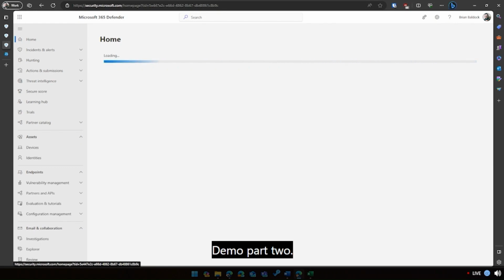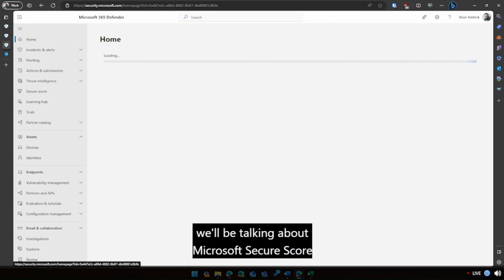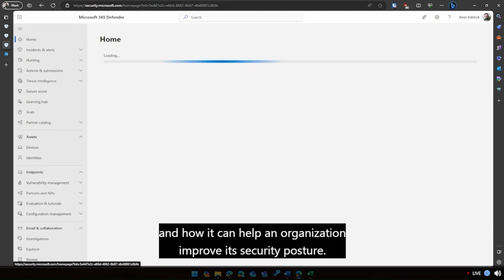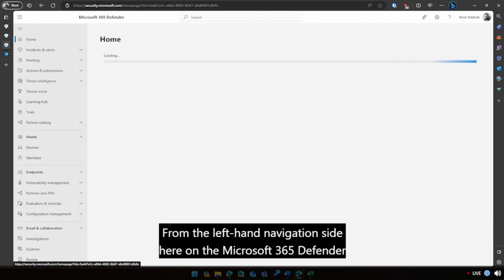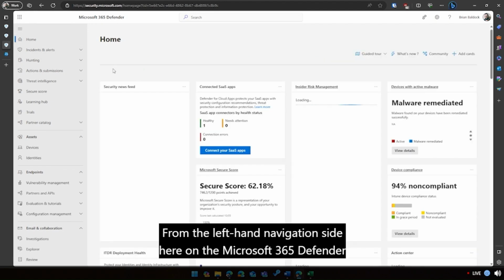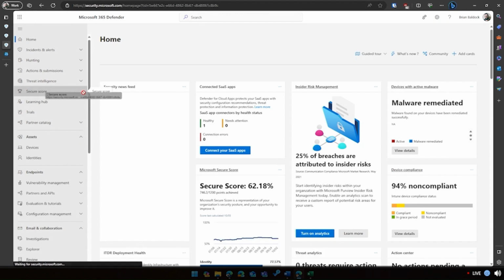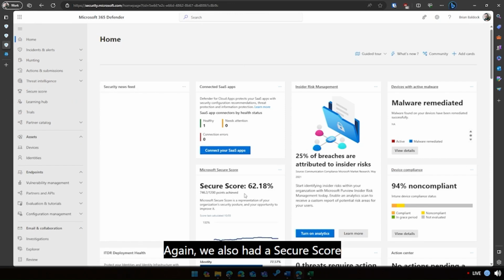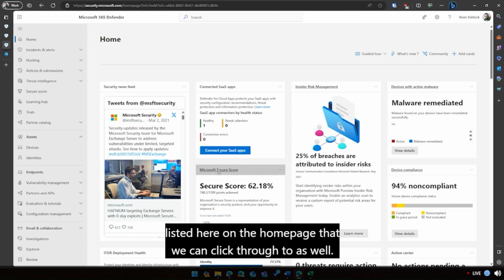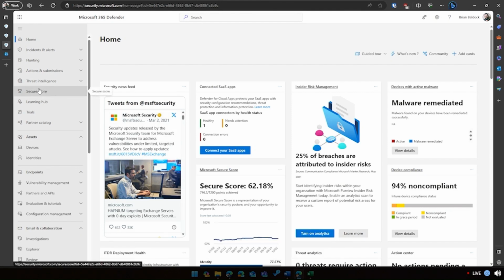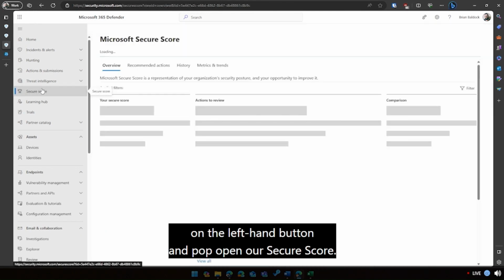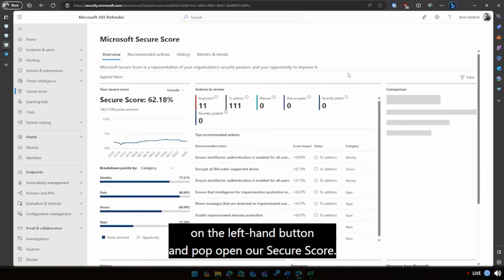Demo part 2. So in this part of the demo, we'll be talking about Microsoft Secure Score and how it can help an organization improve its security posture. So from the left-hand navigation side here on the Microsoft 365 Defender homepage, we can go ahead and select Secure Score. And again, we also had a Secure Score listed here on the homepage that we can click through to as well. In this case, let's go ahead and click on the left-hand button and pop open our Secure Score.